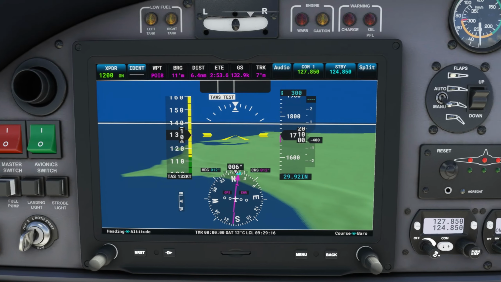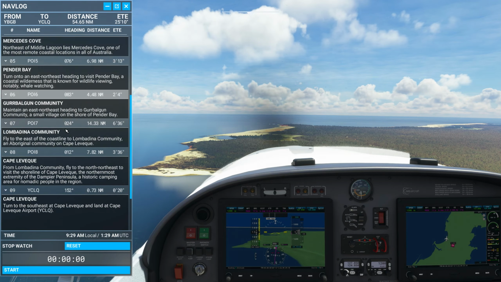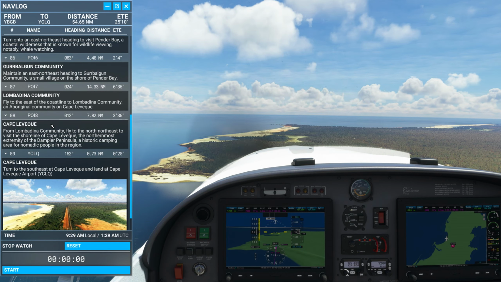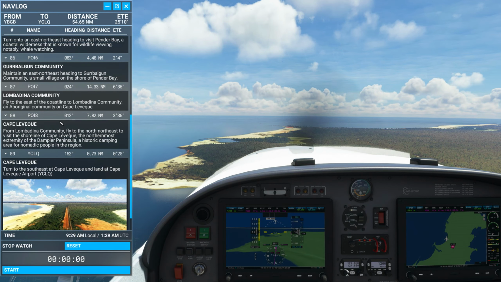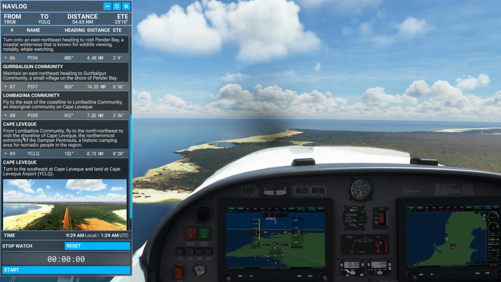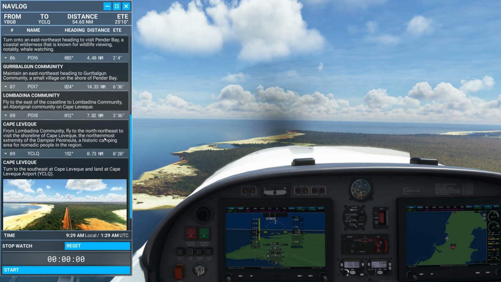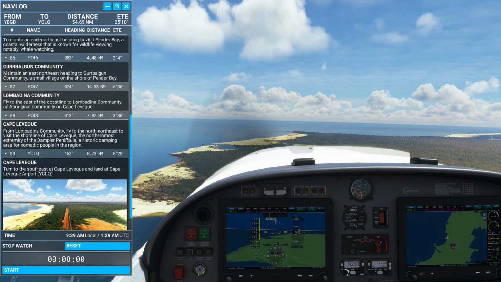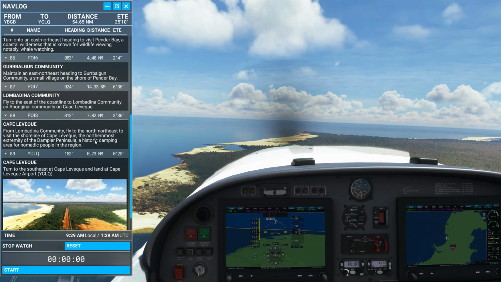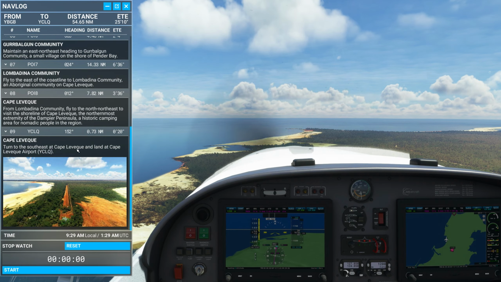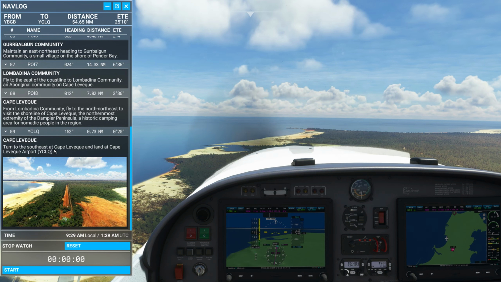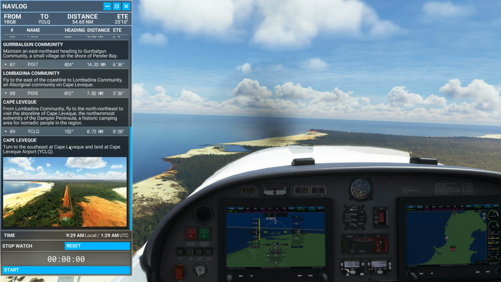All right, so let's read about what we're doing and where we're going. We are headed to Cape Leveque. From Lombardina community, fly to the northwest to Cape Leveque on the shoreline. I read that totally backwards. The northernmost extremity of the Dampier Peninsula, a historic camping area for nomadic people in the region. Well, that sounds pretty cool. And then right from there, we go to the airport, which is right over there. Turn to the southeast at Cape Leveque and head and land.